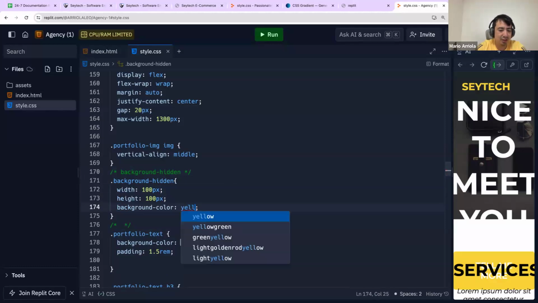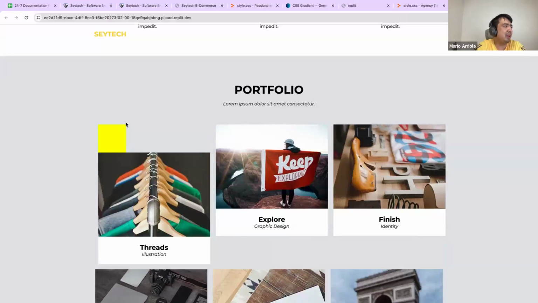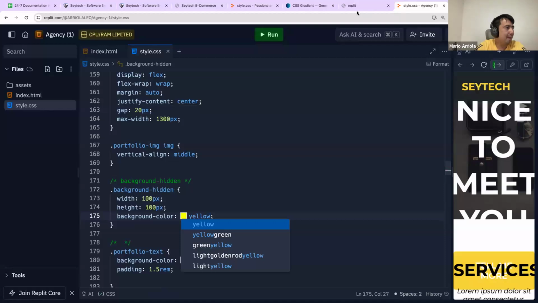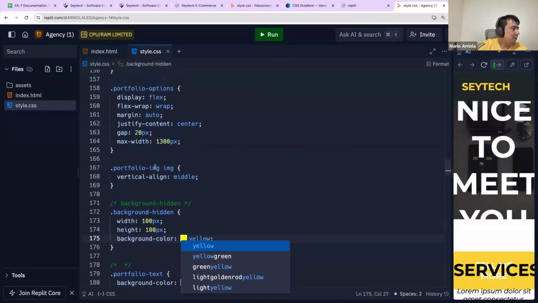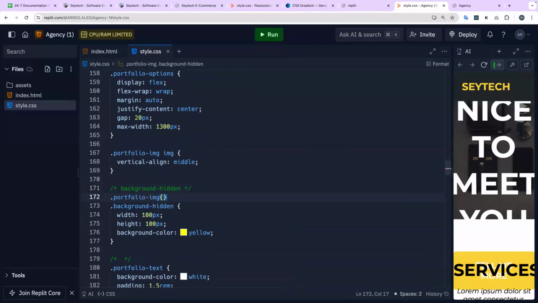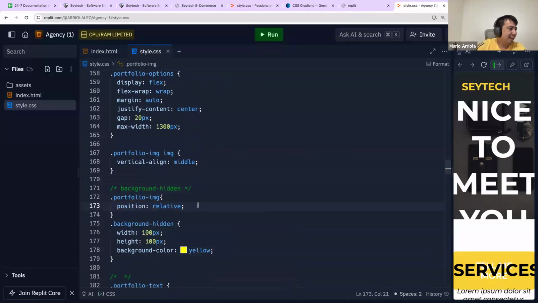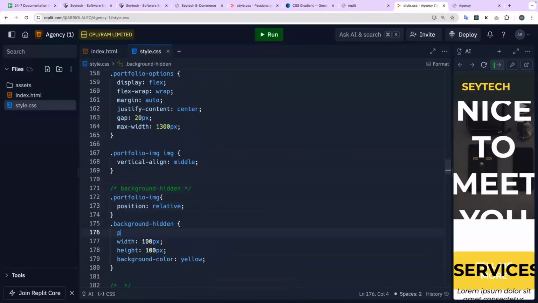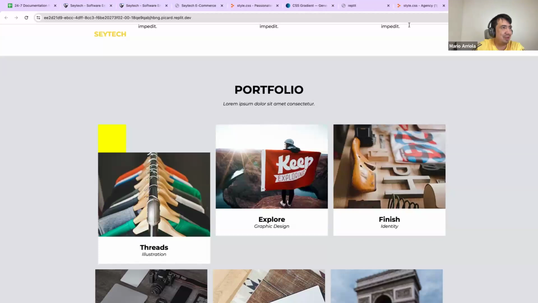Background color, yellow. Okay, and there we have this yellow stuff over there. Based on what you are saying, for this portfolio image, we will have to give it some position. Let me just add it. Position relative, and this one, position absolute.